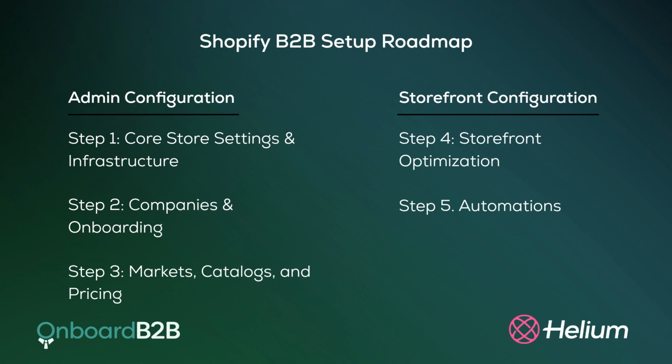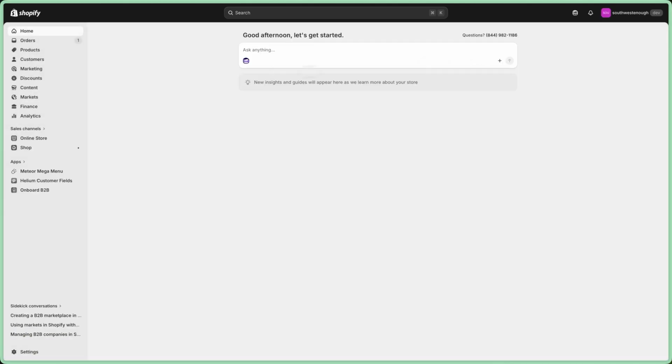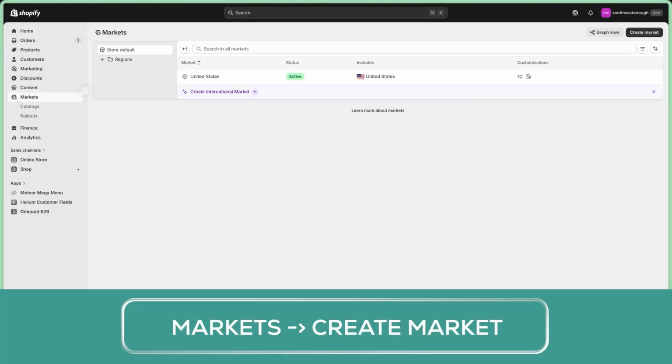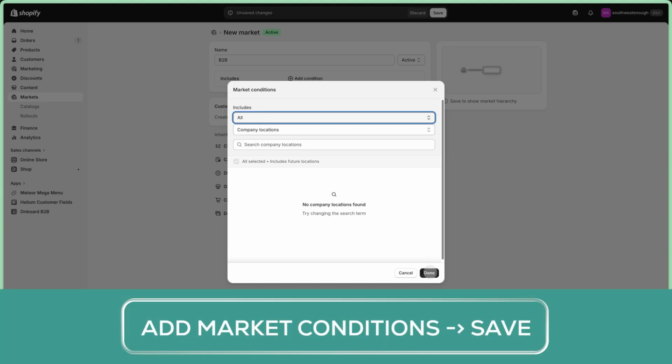Here's a roadmap of where we're going. Essentially, we'll configure the correct settings in our admin and then make sure our storefront is B2B ready. To start, we'll enable new Shopify markets, which is how we'll be able to use our catalog features.